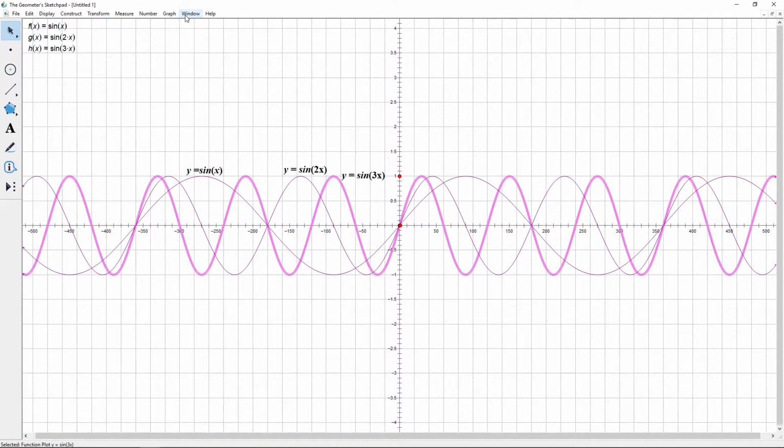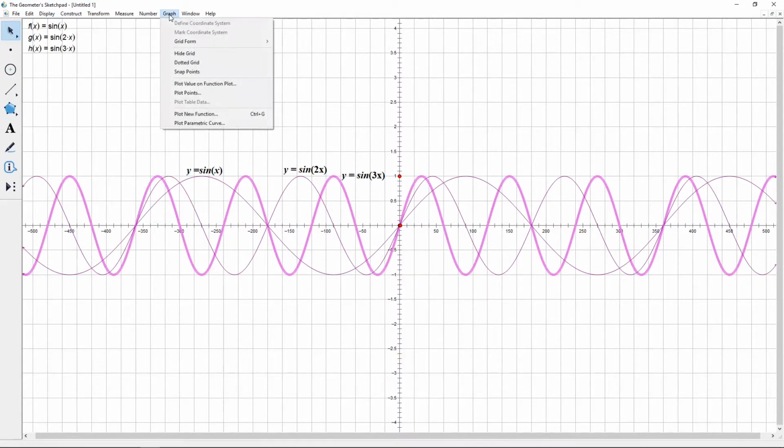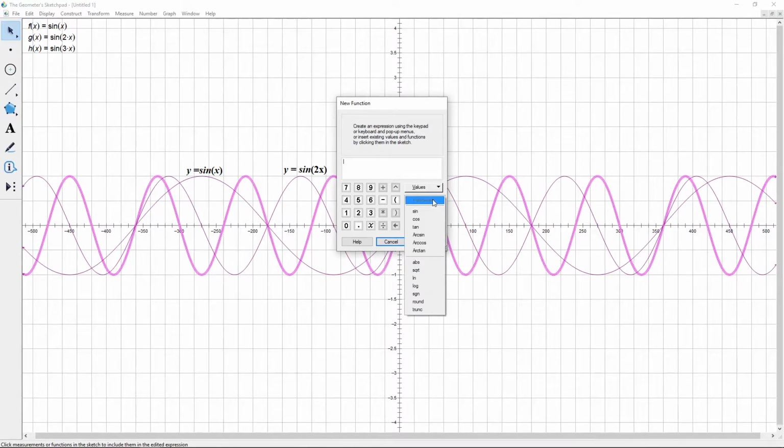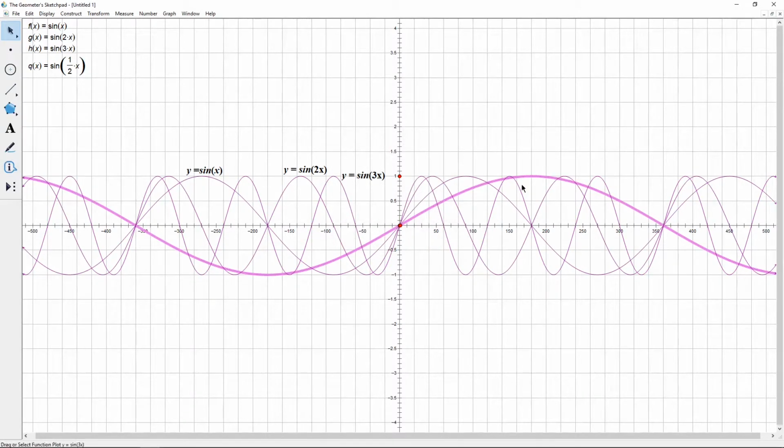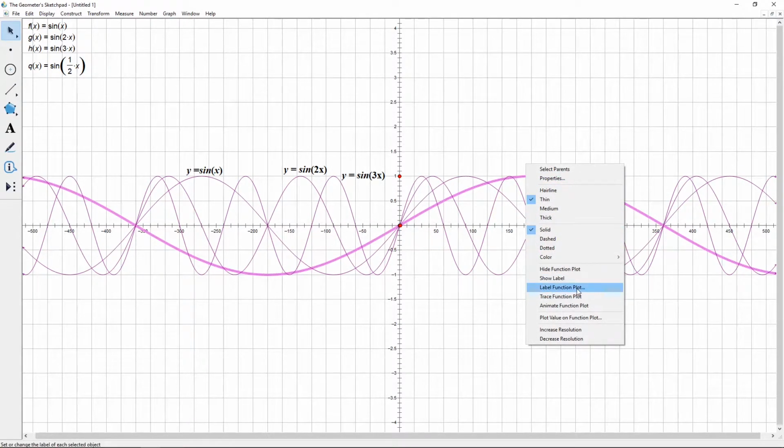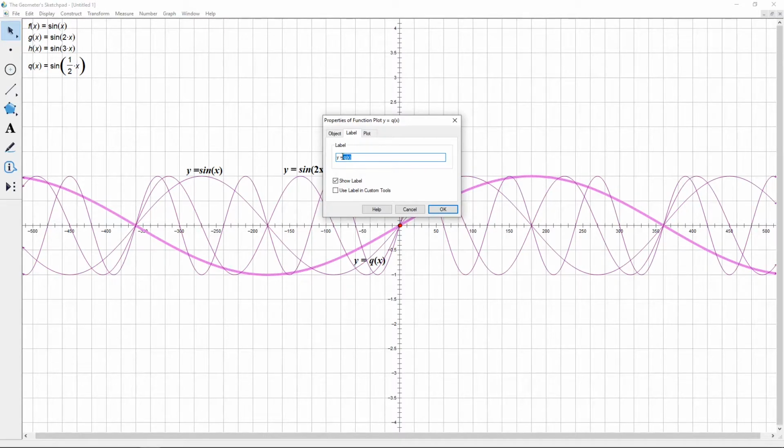Then we go to our Graph tab, plot a new function, and in this case we will be plotting our sine a half x graph. And we will label it as such.